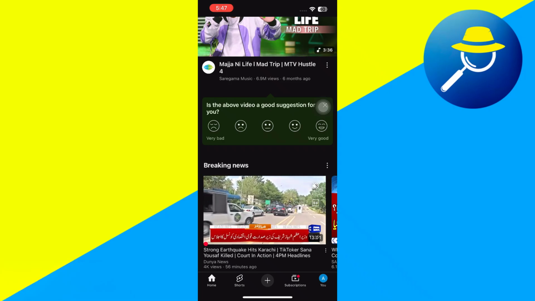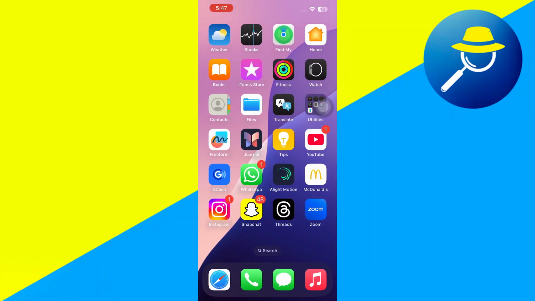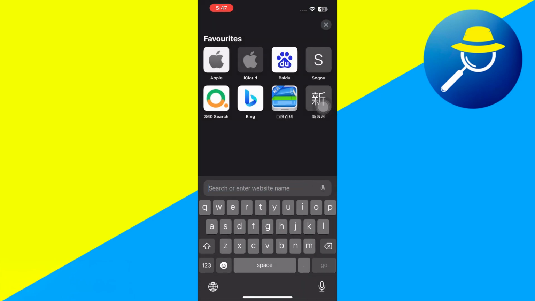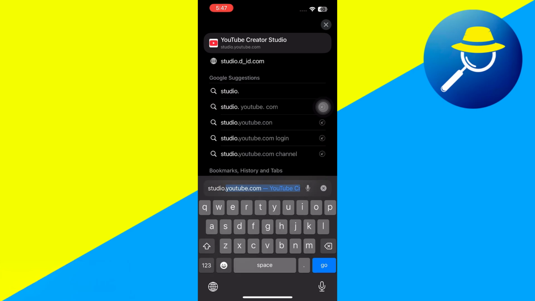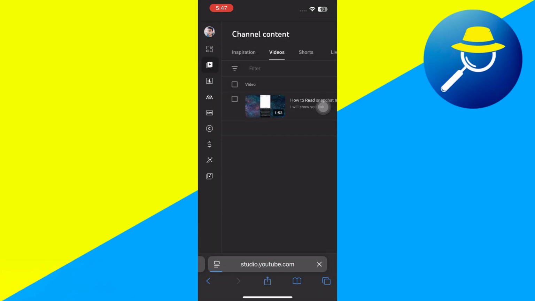So in order to download your own YouTube videos, what you need to do is close off the YouTube app and open up a browser on your phone. This can be any type of browser, Safari, Chrome, it doesn't matter. Then go to the search bar and go to studio.youtube.com. We have to do this in a web browser because this feature isn't available in the apps.